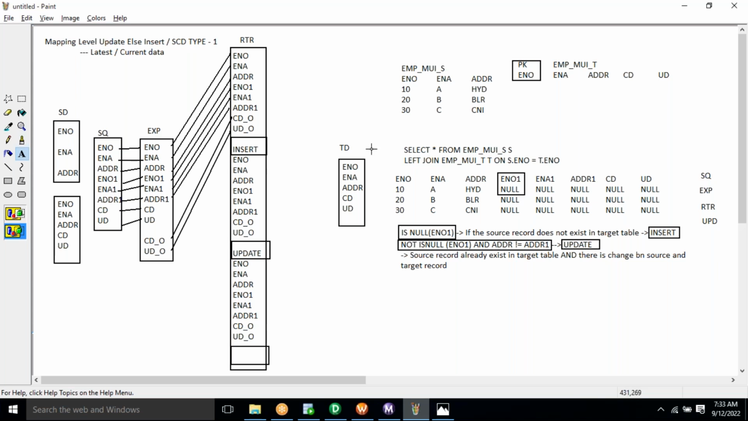Inside the source qualifier, we have this left outer join query. First, the source qualifier left outer join query will execute, and this is the query result for the first time. From this query result, the source qualifier will read the first record, 10 EAH. That first record from the source qualifier will pass to the expression transformation.